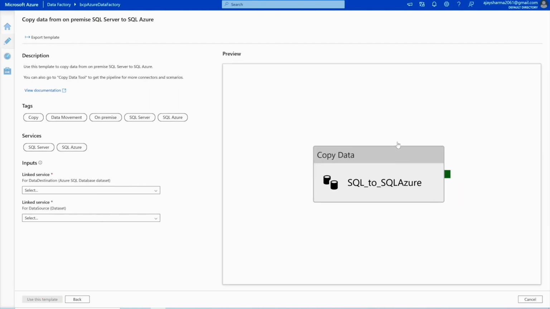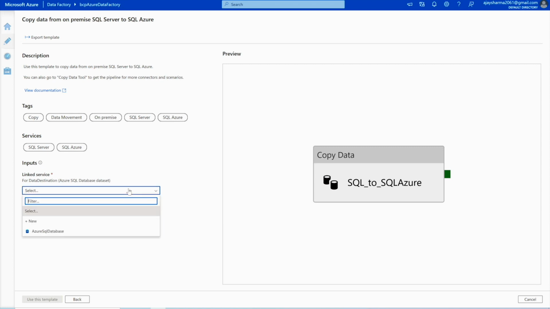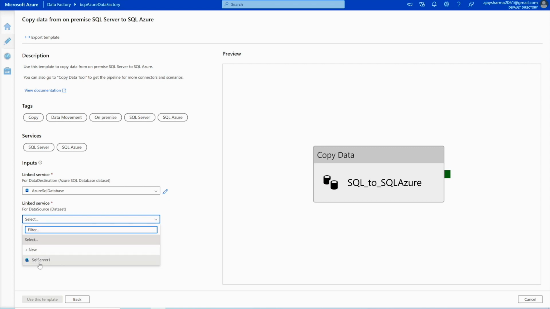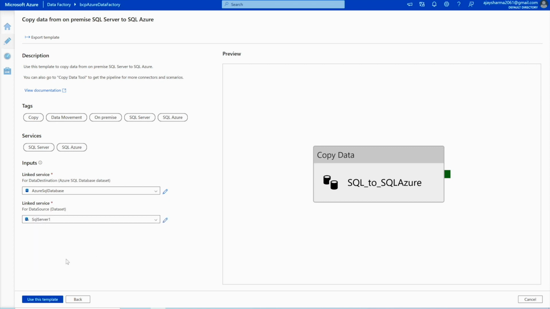Once you click on this continue button, you would get this interface where you have to define certain things. For example, the very first, for destination, that is our Azure SQL database dataset, you need one linked service which we have already created, and this is the one. Now for the second one, for your data source dataset as well, you need another linked service. That means our SQL Server on-premise one. So here I have this one. Now you have selected both. Now you can start using this template.